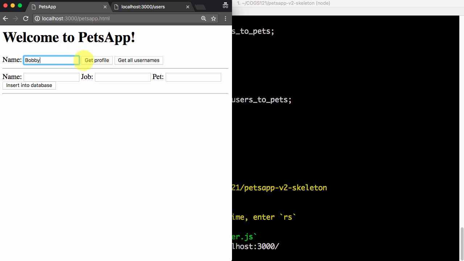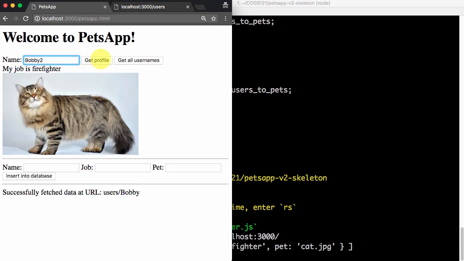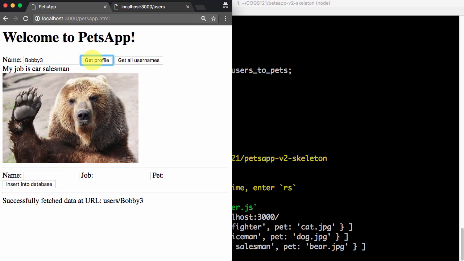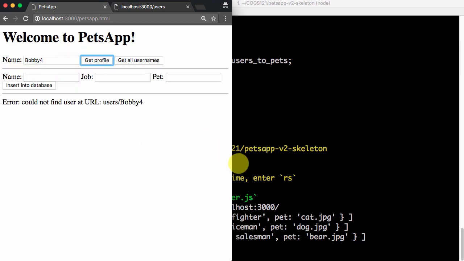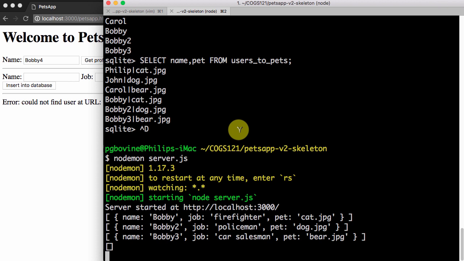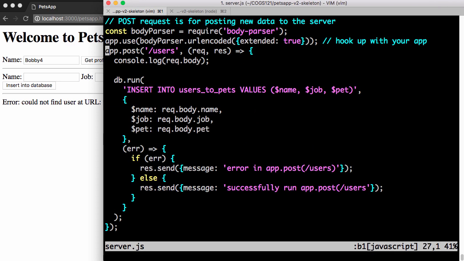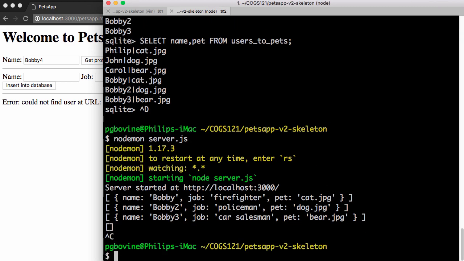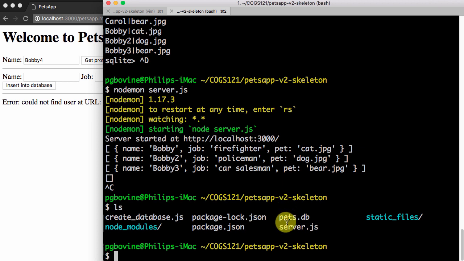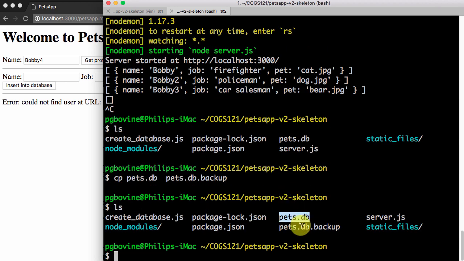So if I say Bobby now, he's found. Bobby2 is also found. Bobby3 is also found. And of course, Bobby4 is not found because we didn't insert Bobby4 into there. So that is a whirlwind tour, once again, of how to use SQLite as a database to interface with JavaScript. And finally, to clean up, if I want to back up pets.db, I can say copy pets.db pets.db.backup. And now I have two identical copies of my database.